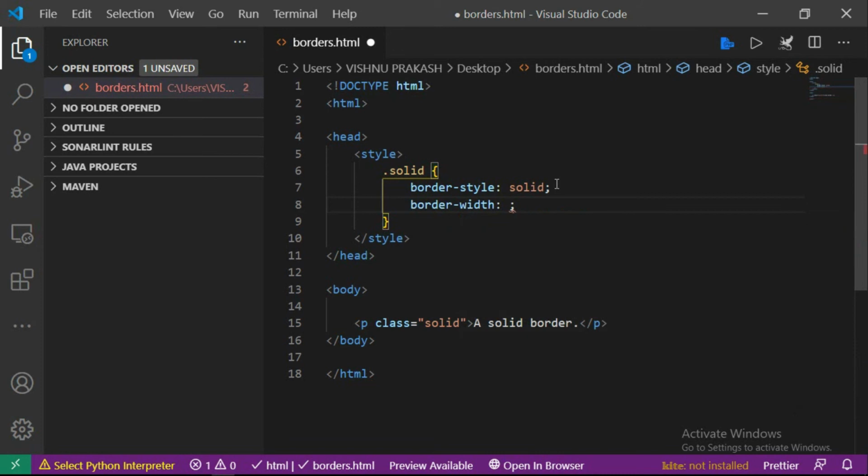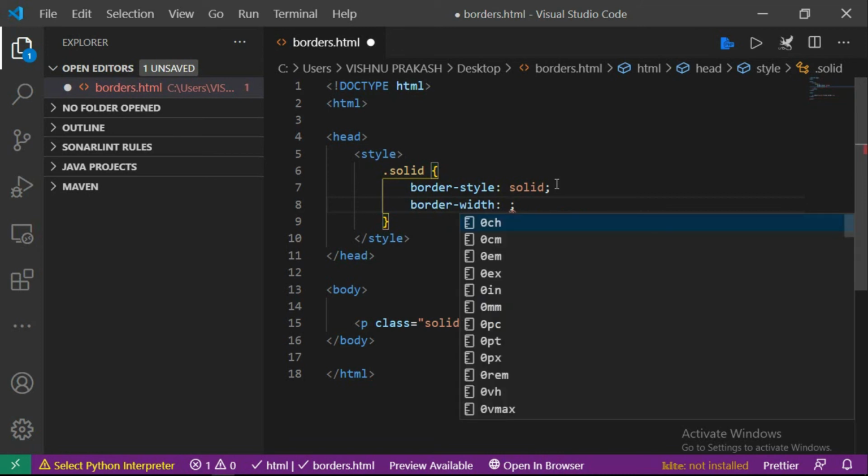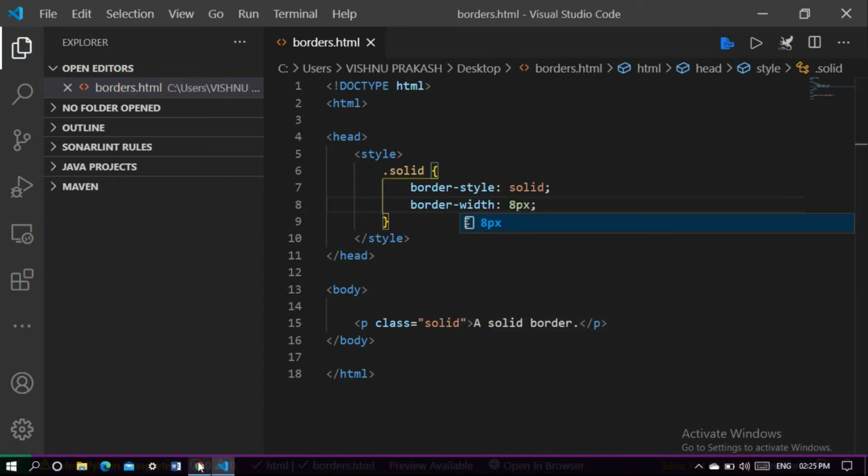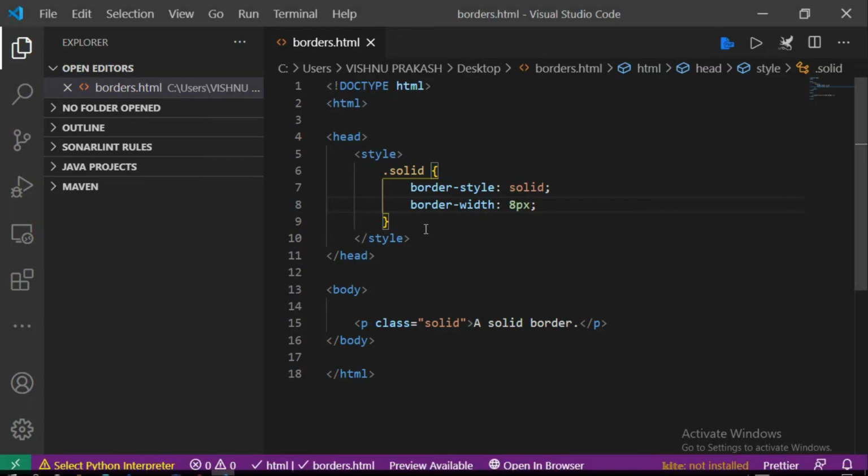Border width will change. Now you can see something is there, so we'll change it to some 8 pixel. We'll save this one, we'll go back, we'll refresh. Now you can see how we can increase the border width, or else how we can decrease the border width. So by using border width, actually we can control the width of the border.